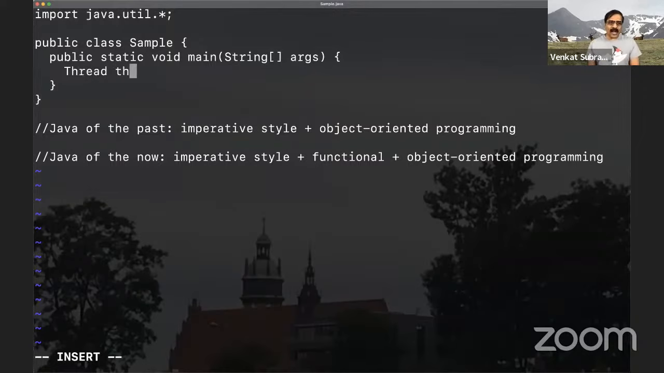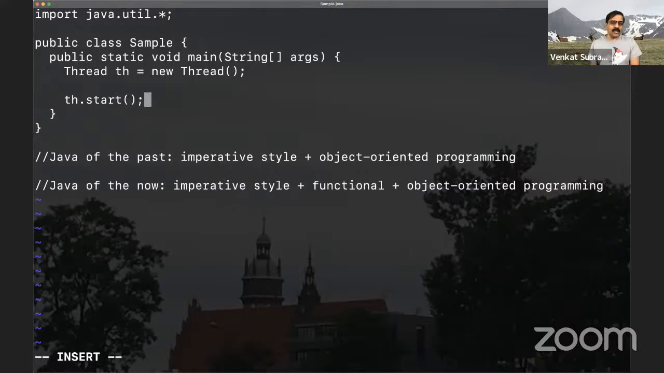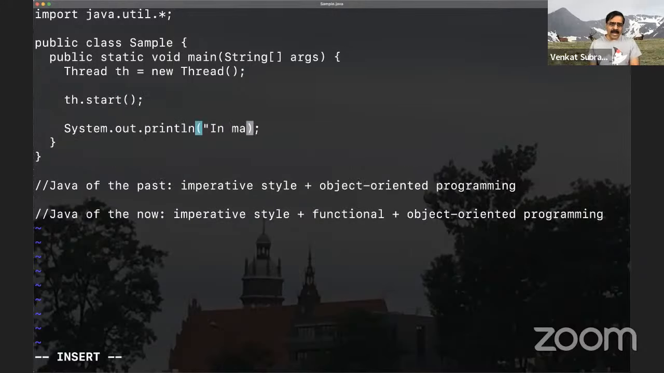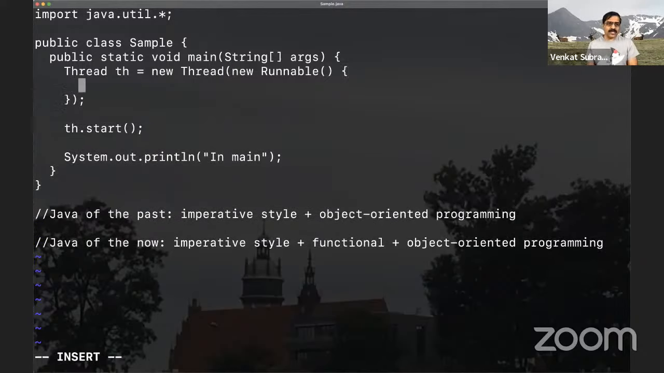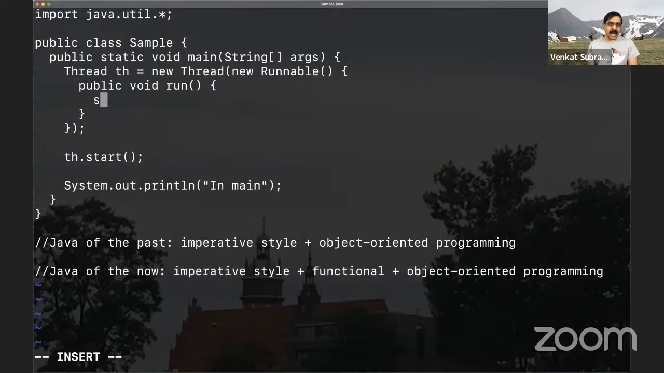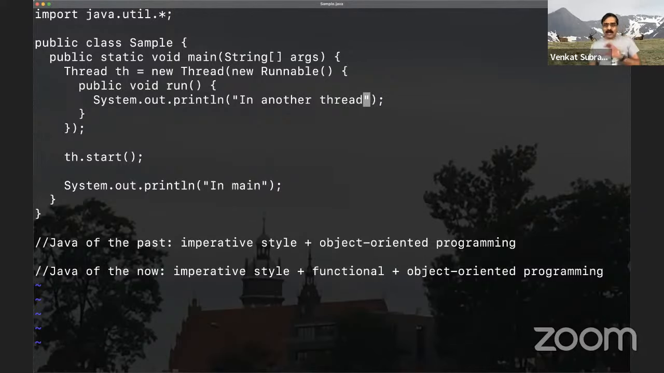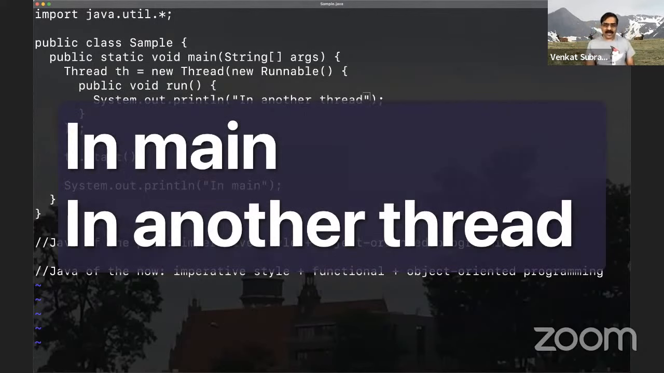So if I say thread is equal to new thread, and I'm going to say thread.start, and I'm going to then say in main right there. And when I run the code, it says in main. But I want to say here new runnable, and then within the runnable, I'm going to say public void run. And within the run method, I'm going to say output, let's go ahead and say in this particular case, in another thread, let's say. Well, if you look at this particular code right here, it's going to execute the main, but it shows the another thread as well.